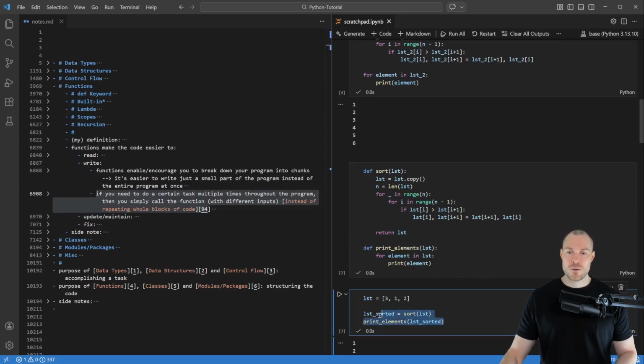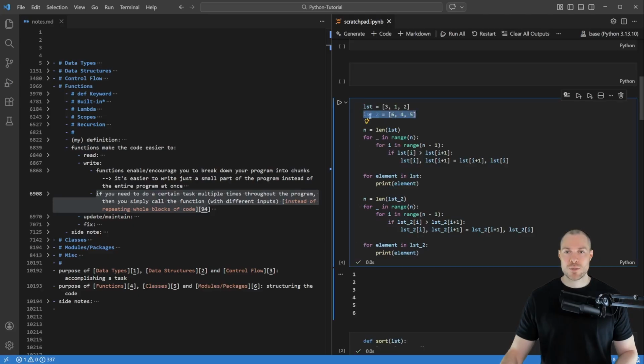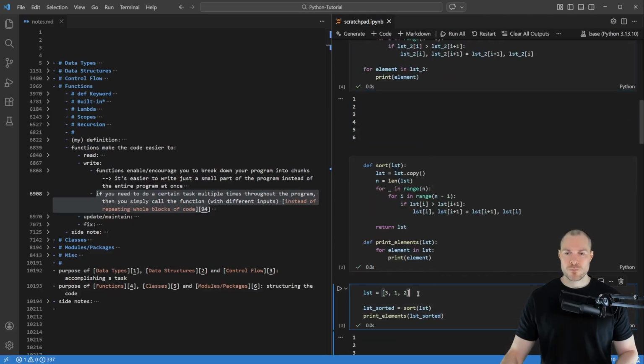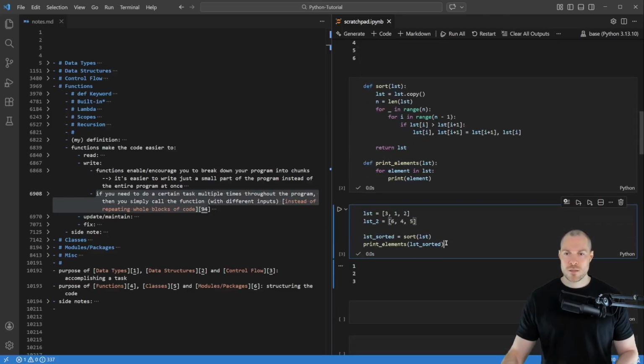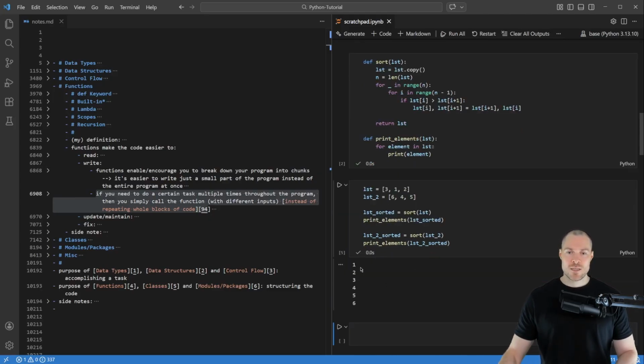And now if you want to do the same thing with functions, all we need to do is make these function calls again for our second list. So therefore, let's copy this list. And then let's copy also the function calls. And then we're going to say list 2. And here list sorted, we're going to call simply list 2 sorted. So now if I run it like this, then we again get 1, 2, 3, 4, 5, 6.